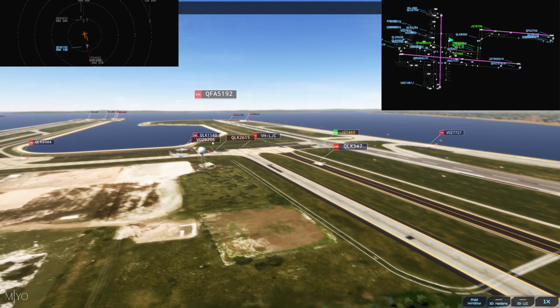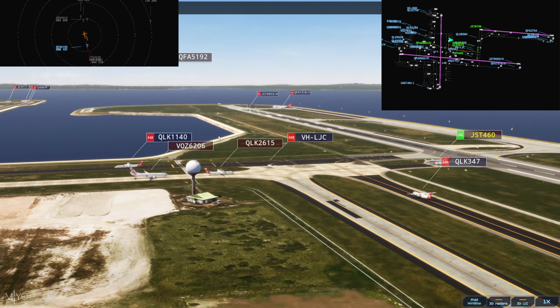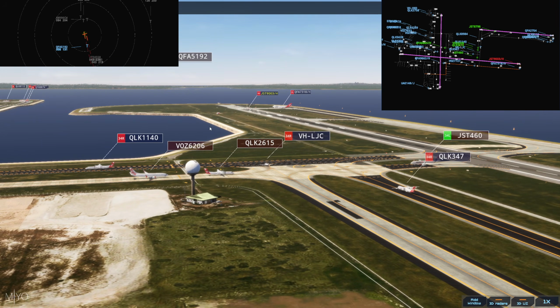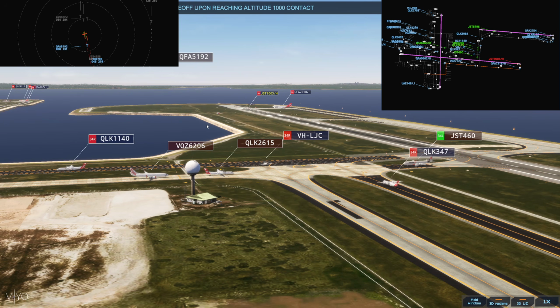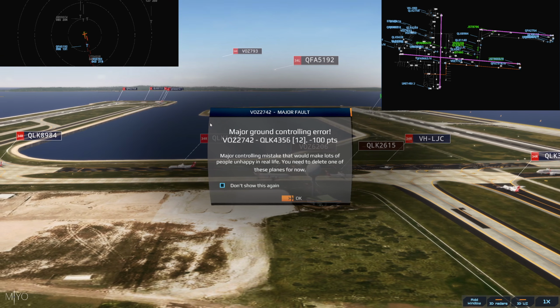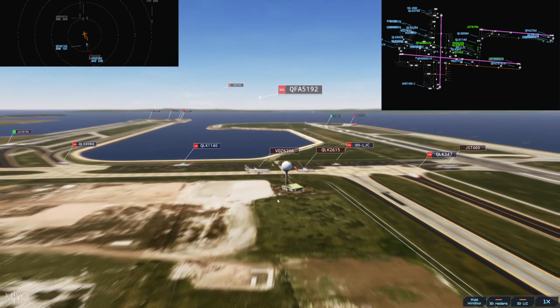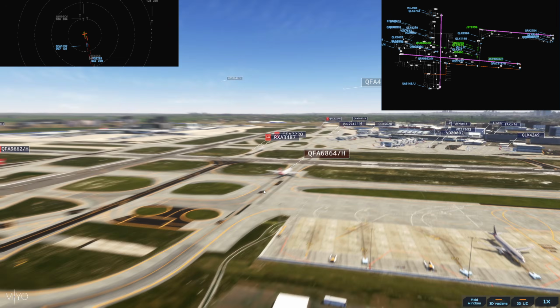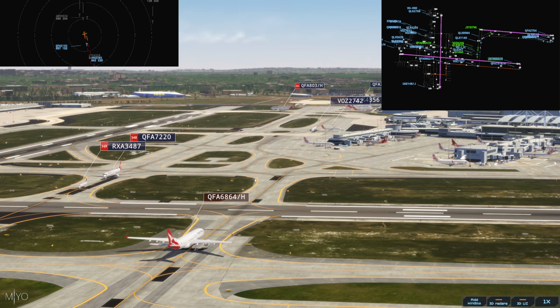Jetstar 9003 heavy, runway 34 left, cleared for immediate takeoff upon reaching altitude 1000, contact departure. Jetstar 6171, runway 34 left, cleared for immediate takeoff on reaching altitude 1000, contact departure.